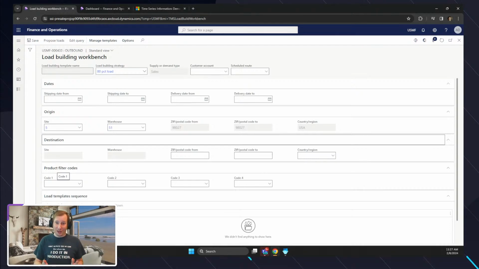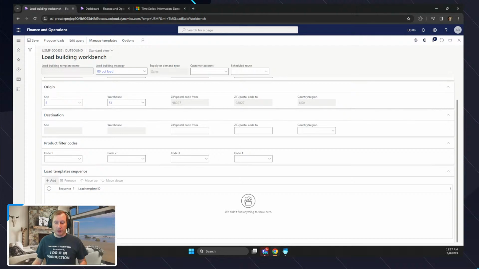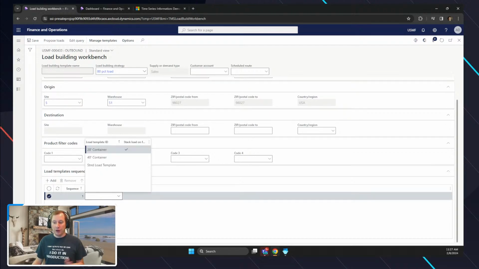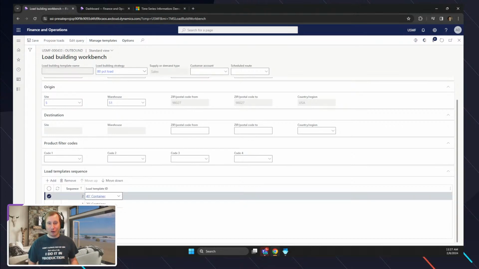So this is like saying, do these products first and then these products next. I could do it manually by using the product filter capabilities to limit the products that would be recommended for those given loads. And from a load template sequence here, I could come in and say, try to do it in a 20-foot container first. And if you can't, then move to, for example, a 40-foot container. I want to highlight that you have to build that into the load building strategy logic to take that into account.